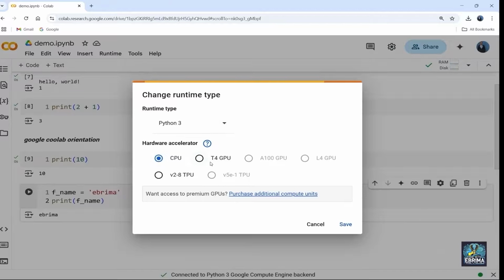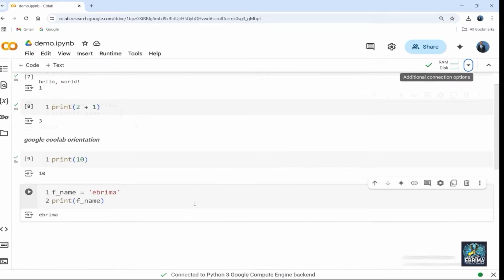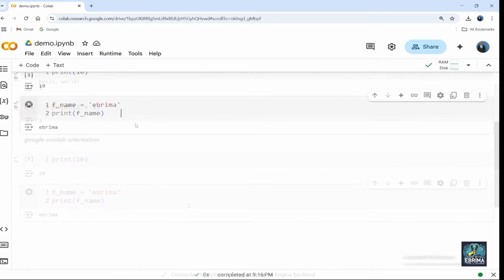Maybe let's say you are doing some machine learning, data science, and some heavy stuff, maybe you can click this one, depending on your need, or you can come here and purchase additional compute units. So that's up to you. All right, so let me just save this and come back here. This is important to note.